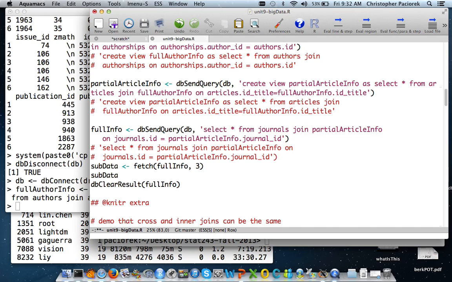So when we join all this information and we said, okay, we want... let's see, what am I trying to say here? I guess this would be a case where there probably wouldn't be an author in here who didn't have any articles, so maybe this is not a great example.